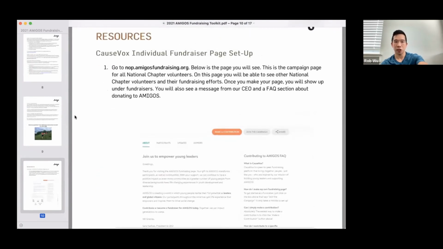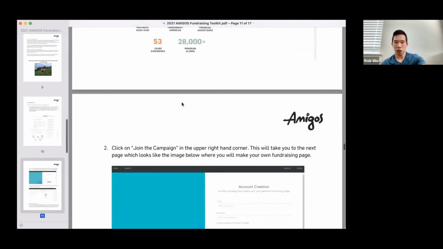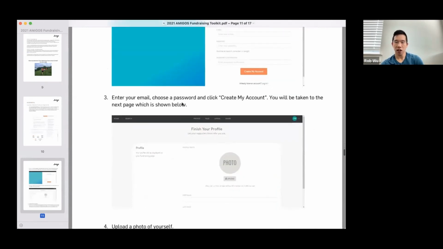And then they link a bunch of resources too, like the peer-to-peer campaign site, which is here. And then they share some screenshots of what it looks like, and they walk through the process of how folks can create a personal page. So that's really valuable too.